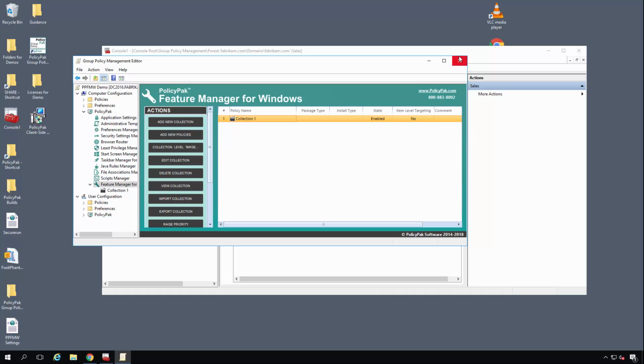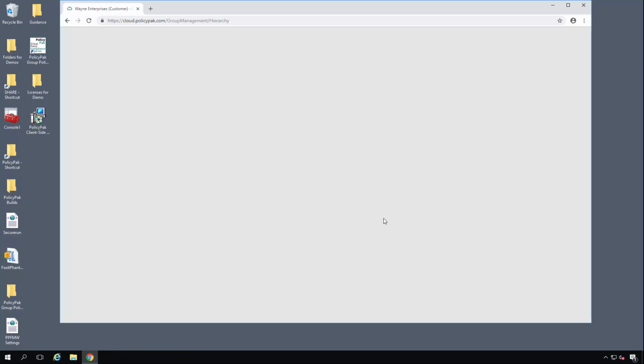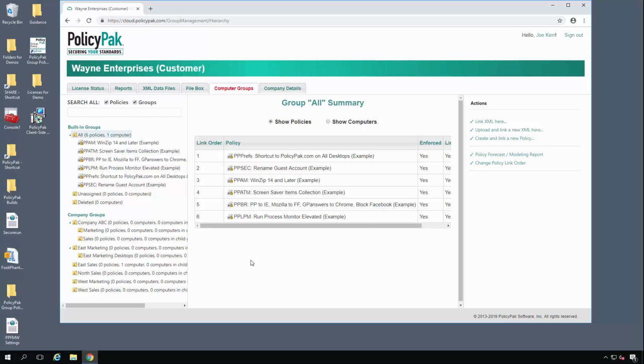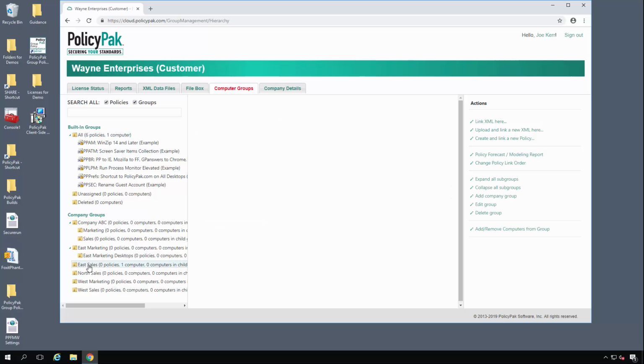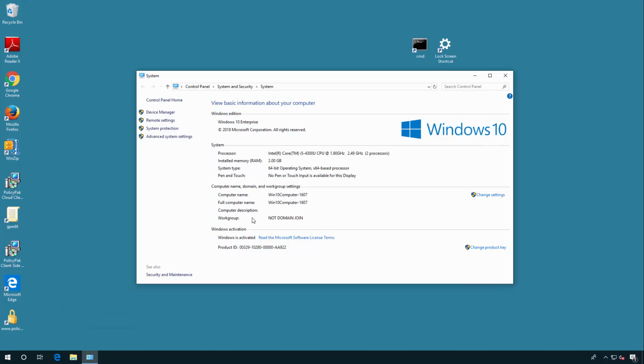Now what I need to do is I'm actually already logged into my cloud instance, so I'm going to go there. And I have my endpoint that we're going to go look at in just a minute in East Sales. My one computer is in there. Now, before I upload and link that XML that we just created to this company group here, I want to hop over to my endpoint, and I just want to prove a point here. So I want to start off and just point out that I am, in fact, not domain joined. My cloud client is already installed on this machine.